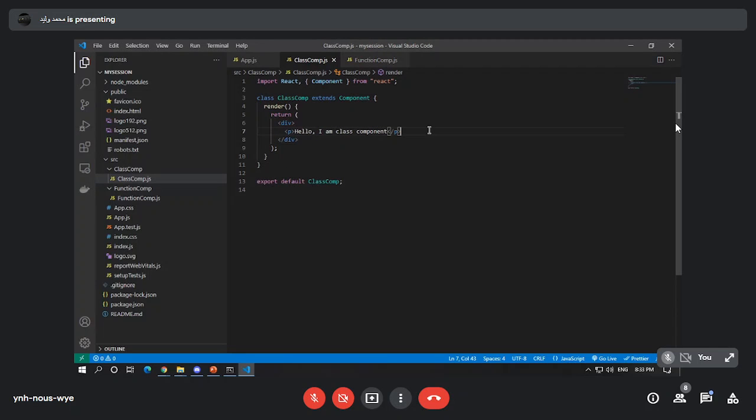Okay, now let's say that I want to define a variable in this component. Let's say x equal 5. If I write it here, x equal 5, and I try to use it inside this component, it will not be able to use it because it's outside the component.